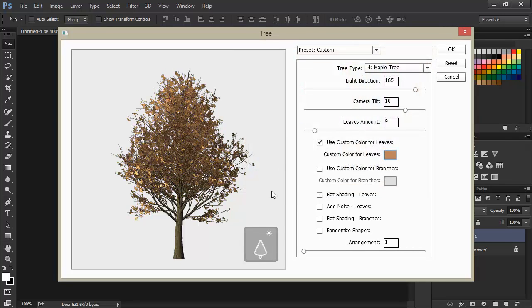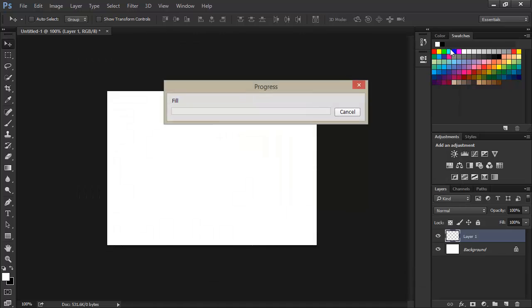So that looks like a nice autumnal tree. Some of the leaves have fallen off already. And yeah. You can also choose the custom color for branches and do a number of things like adding noise and randomizing shapes and so forth. I think this is okay like it is, so I'm going to hit OK. Now what will happen here is Photoshop is going to take some time to actually render this fill. So let's skip ahead.